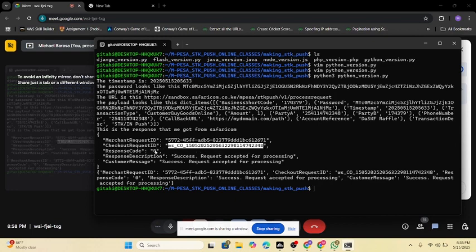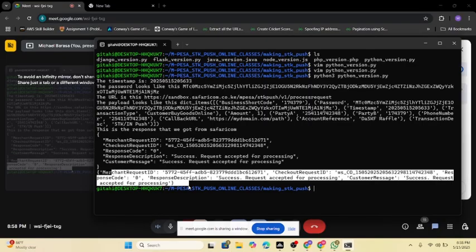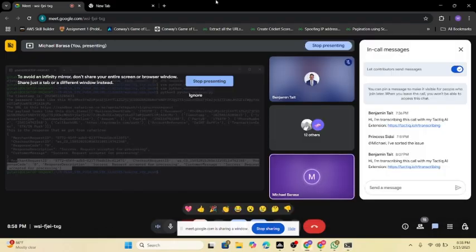Then we have the response code. 0 means it's okay, any other thing it means not okay. Then you can see success, request accepted for processing. You can send that one to the user, yeah. If I make a payment right now on the site, that's what the user will get. And then customer message, that's what the customer message. This down here is just the same thing printed twice. All right, so that's how you do the STK push.